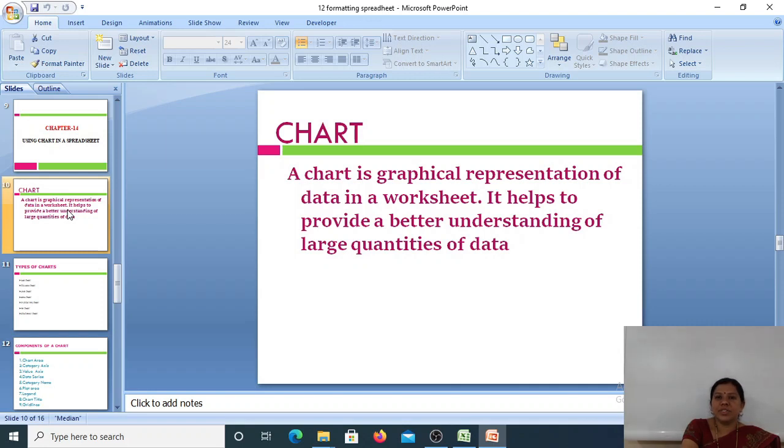A chart is a graphical representation of data in a worksheet. It helps us to provide better understanding of large quantities of data. Charts make it easy to draw comparisons and growth relationships among the values and trends in the data. They provide accurate analysis of information. MS Excel offers a wide range of charts to interpret the data. These charts share some common features which assist in comparing the data logically.